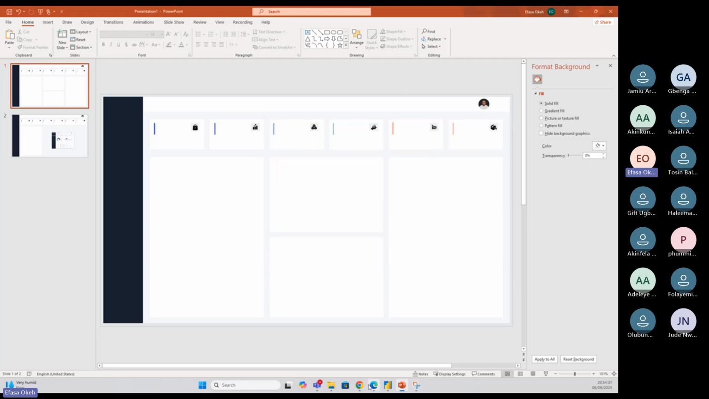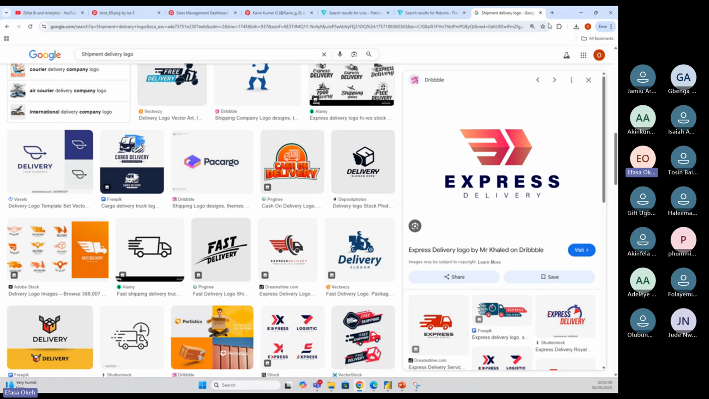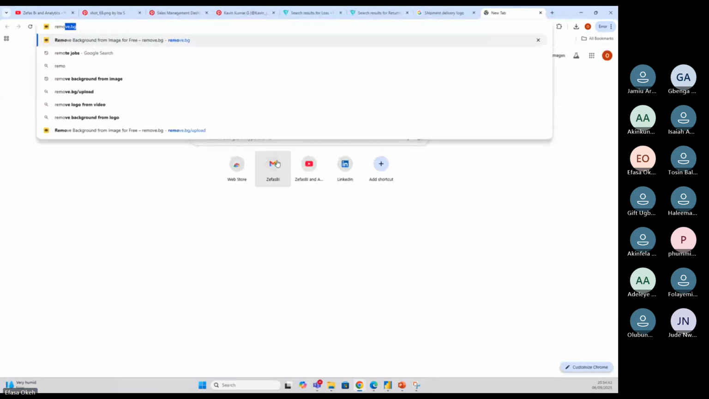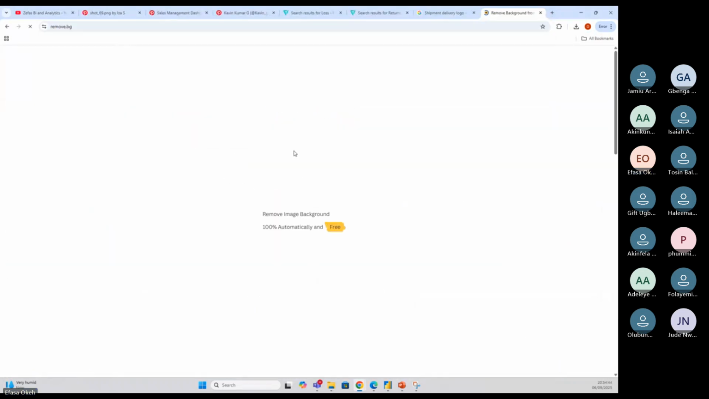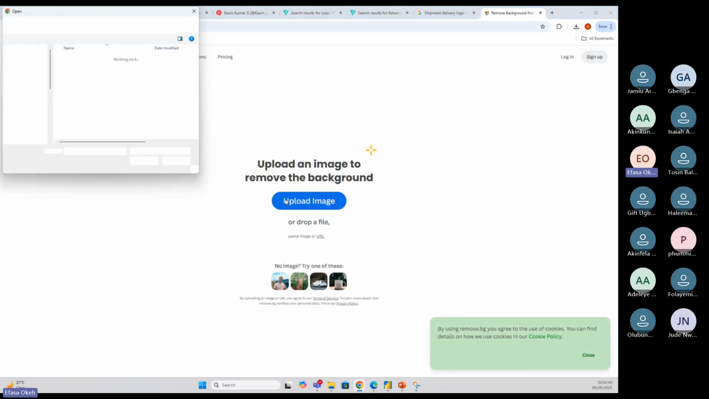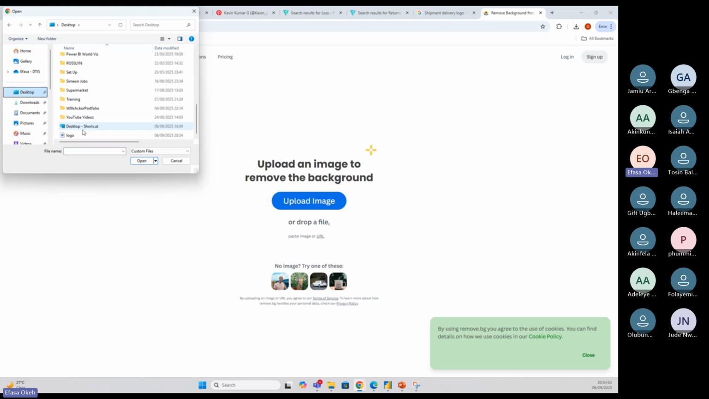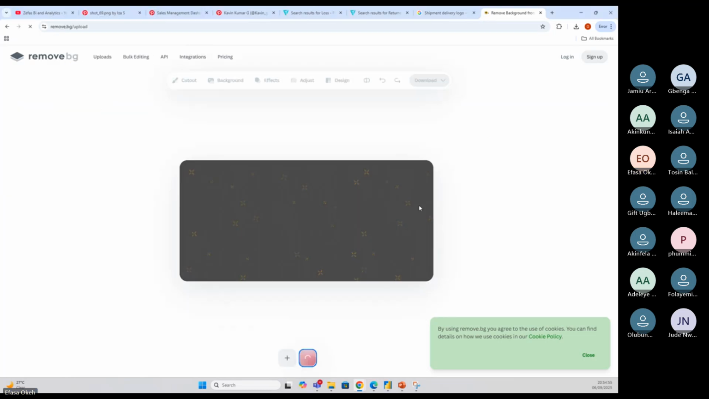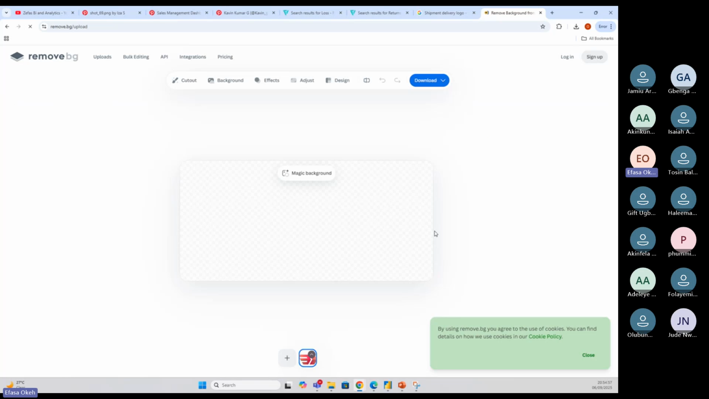The next thing I'll then do is come to my browser and come to remove BG. Remove BG is just to remove the background you have on an image. So I'll say upload. I'll look for that desktop. I'll look for the logo. This is the logo. Click on open. It should remove the white background I have on the logo. So that white background will go out. Come on, come on. It's taking so long. My network.